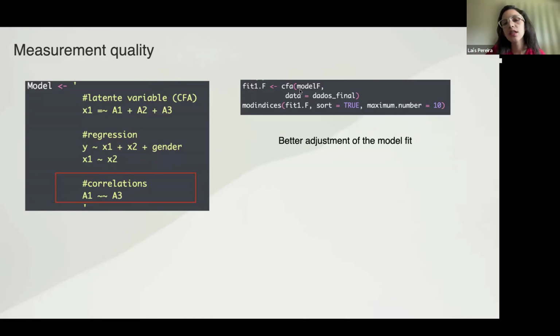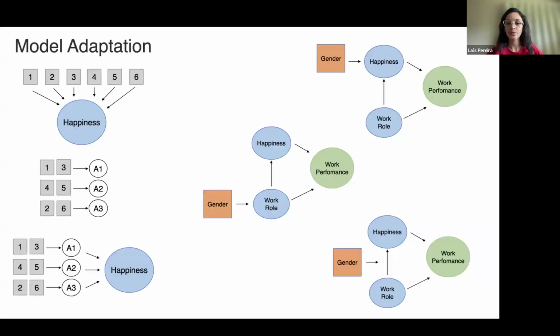And this is the code that you can use, because when you use this code, the program reports the correlations that you should do to try to find a better adjustment of the model. And like João Vitor said before, sometimes you need to change your model to try to find a better model, to report that my model is the best one compared to the other models.